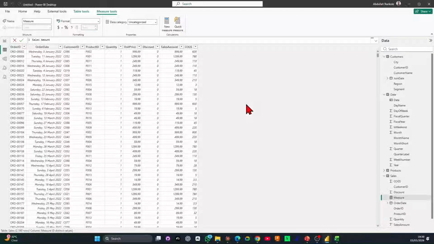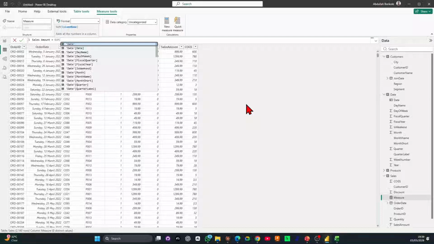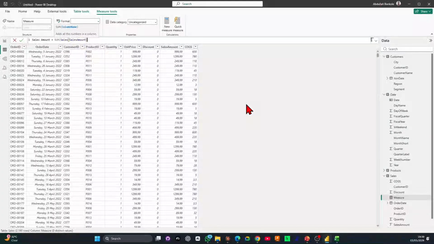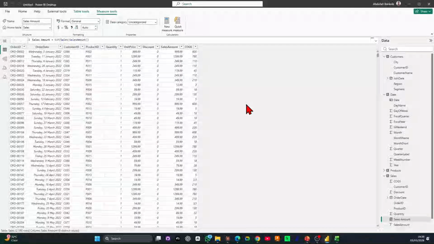Measure. So sales amount measure is going to be what? The total of the sales amount, isn't it? So I can say sum, right? Sum of what? Sum of sales. Which column is sales? Sales amount. Power BI is simple. That is easy to write. Enter. We have that.